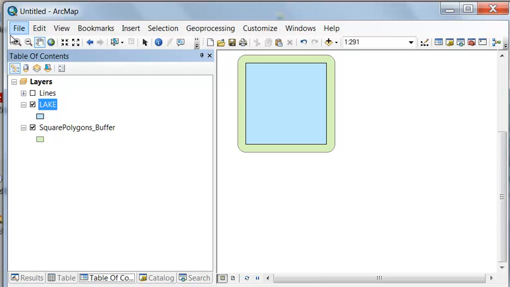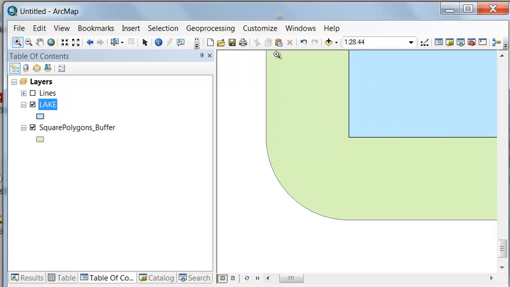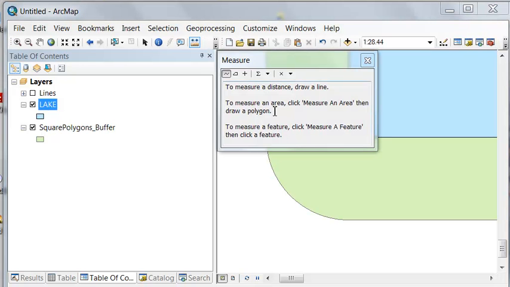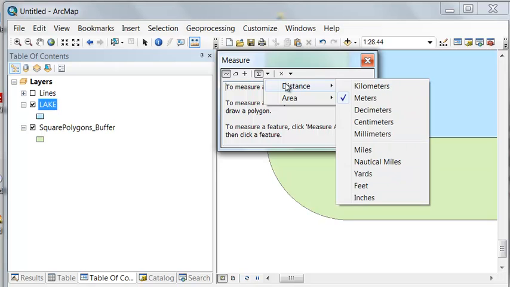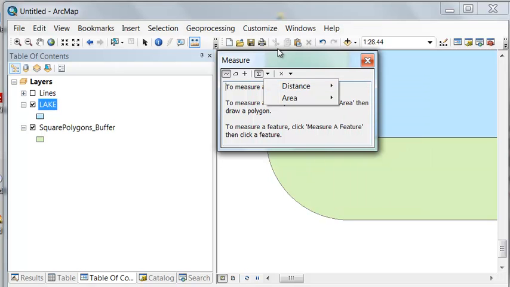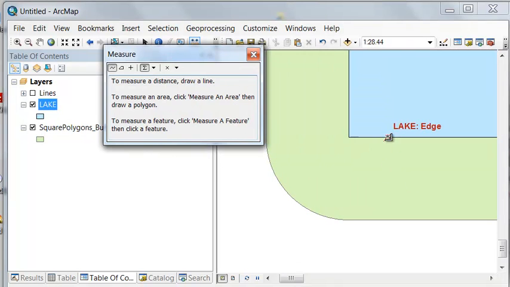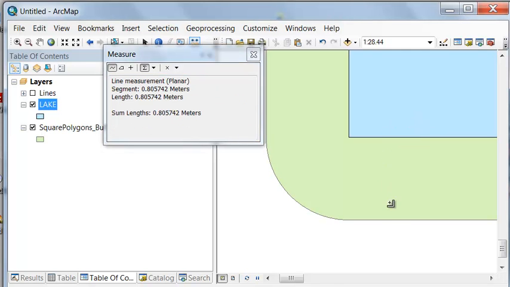And if we zoom in, we could double check it using the measurement tool. So let's zoom into this corner and we'll use the measure tool, which is the ruler. So there's our ruler. And then we're going to measure in units in meters. So we snap to the lake edge and then snap, and it is 1 meter.